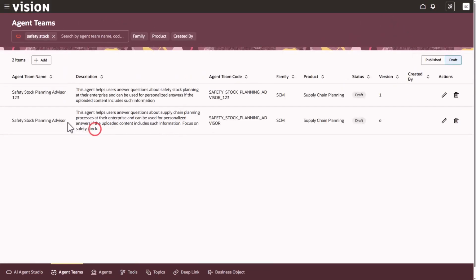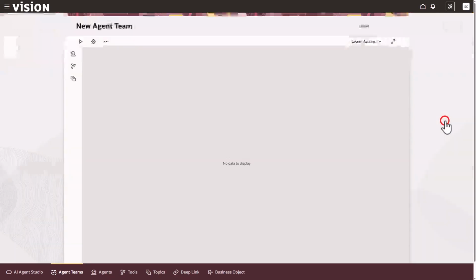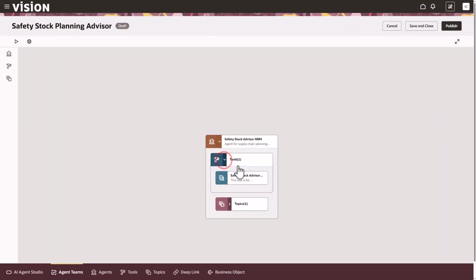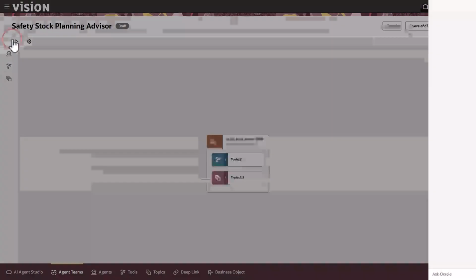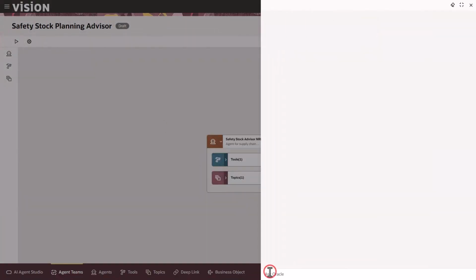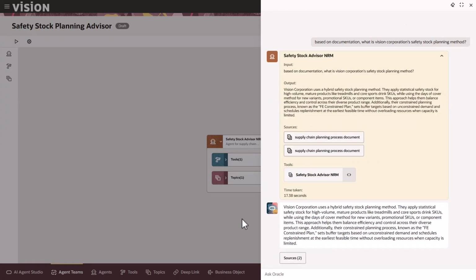opening up our Safety Stock Planning Advisor, go to the Edit, check the tools, Safety Stock Advisor tool. Let's view the details. We have published documents, and now we can proceed with querying the tool. We'll go to debug, and let's ask a query. We've received a response back relating to a hybrid safety stock planning method. So we use some statistical safety stock and some days of cover.